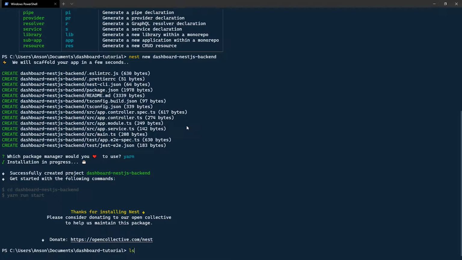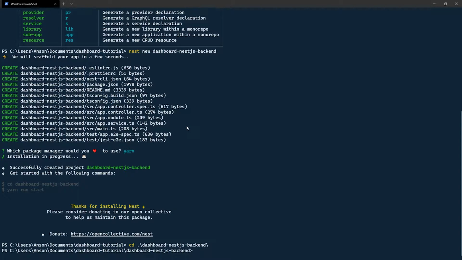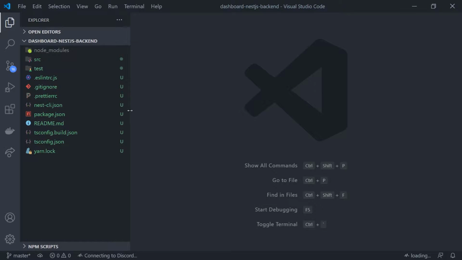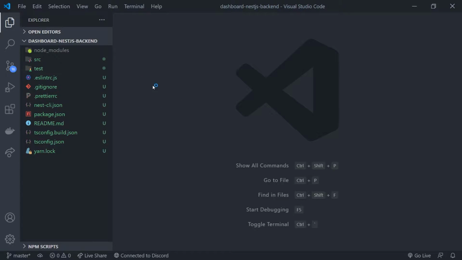Now if I cd into the dashboard folder and type ls, you can see we have all of our files. I'm going to type code to open up our project, and let's go through the structure of this project real quick. Obviously we have our node_modules folder. This is where all of your npm packages are going to be installed.